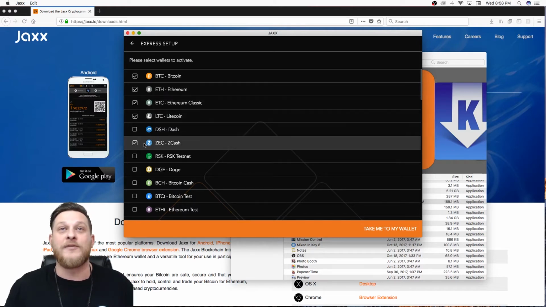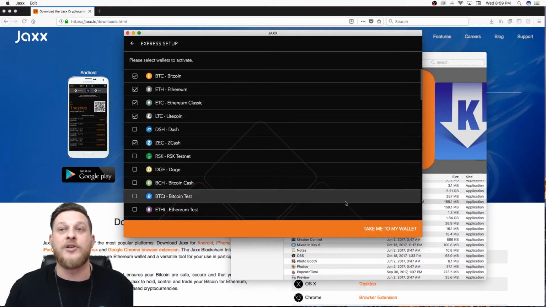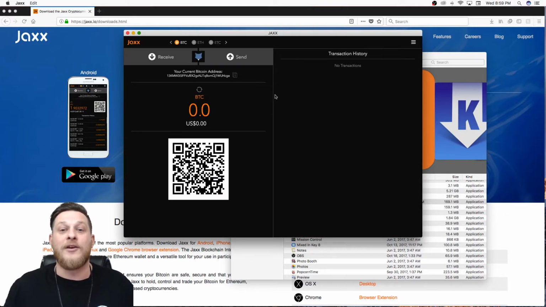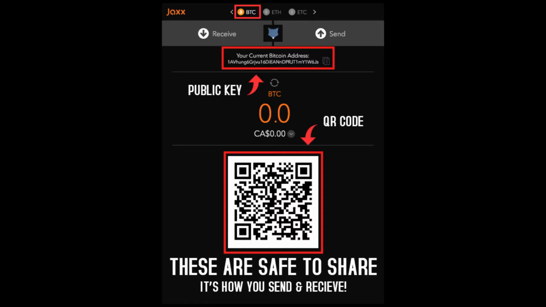Once you choose the types of currency that you wish to install, you're going to take me to my wallet. And there you have it. Your first Jaxx wallet with multiple currencies ready to accept or send payments. It's important to know that each public key sits right here and every currency has a different public key. You can also give away your QR code.